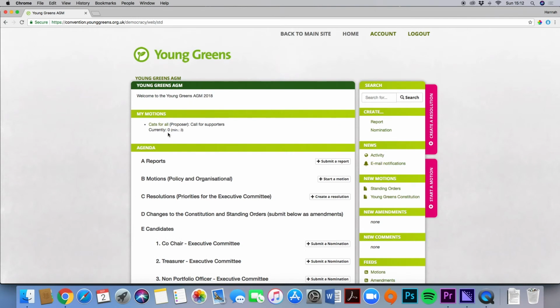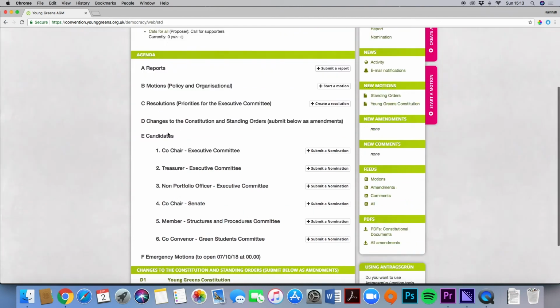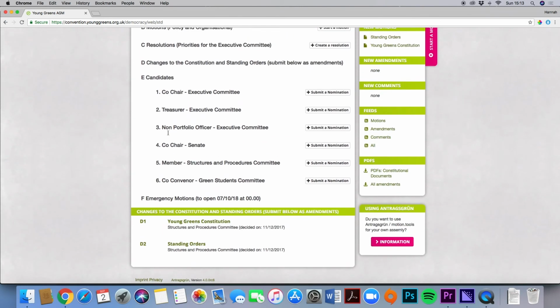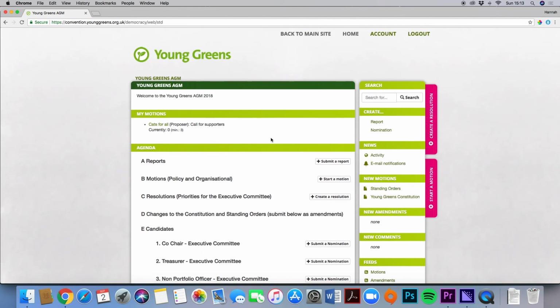And when I go onto my homepage, what you'll see here is a call, my motion, and it says how many supporters I've currently got. So I can keep track of that process and make sure that all of my friends or all the people I've asked are supporting it, or that I have to keep going. So the motions won't be published until after the deadline for submission, which is the 6th of October at 11:59 p.m. And then they'll be available on this platform, much like we've got the constitution and standing orders. They'll kind of show up like that. And then they'll be available for people to submit amendments if they want to.